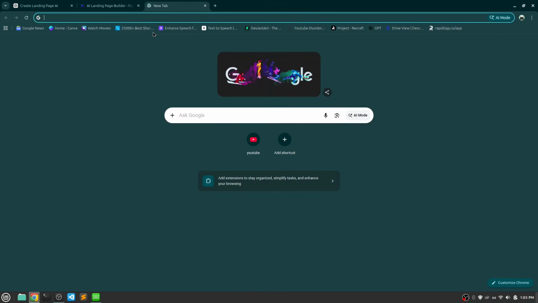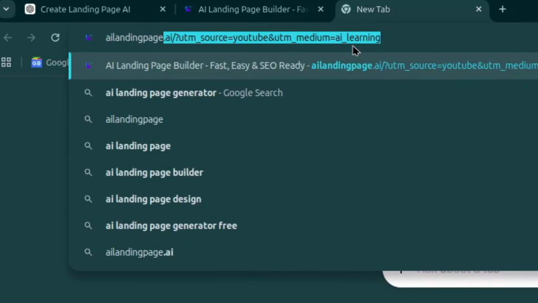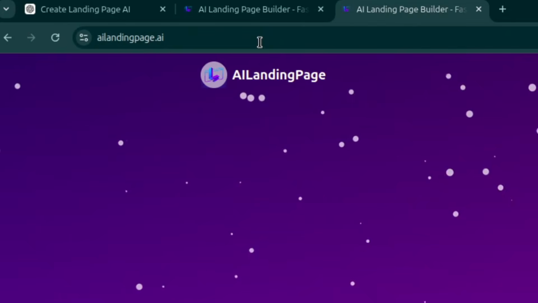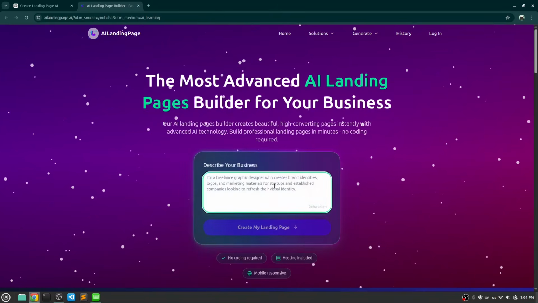What you have to do is go to the browser and search for landing page.ai. Okay, so this is the site you have to go to, AI landing page.ai. Hit enter and it will take you to this page where you can give a prompt.